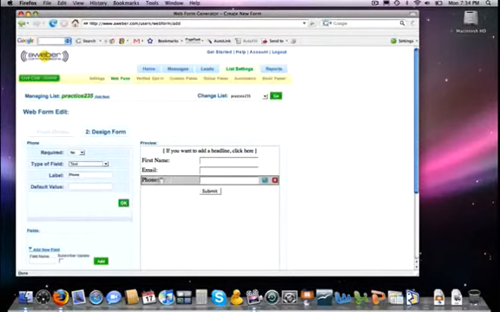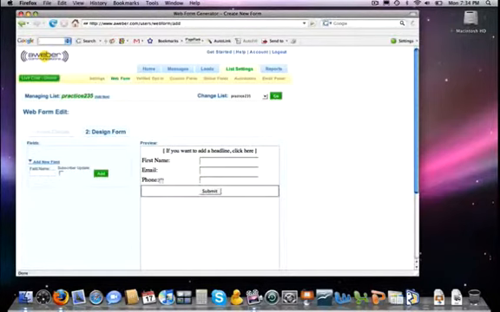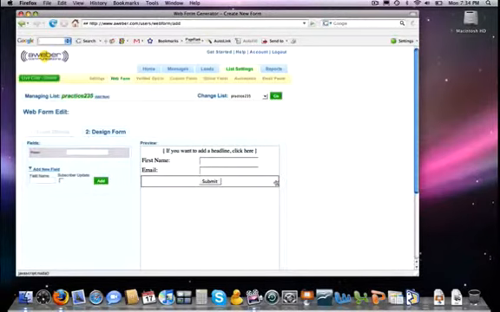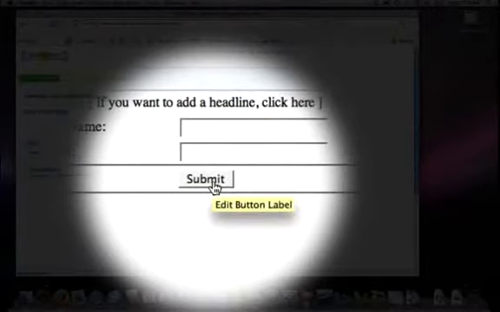Now I'm going to get rid of the phone field from our mailing list simply by clicking the minus sign. Something else that I don't see very many people do is that this submit button can also be edited. Almost always I see where it just says submit, but if you click on it, you can also edit the submit button.